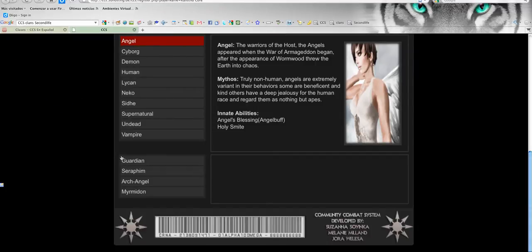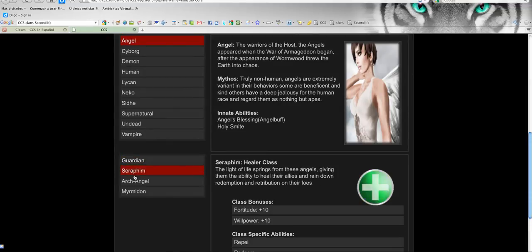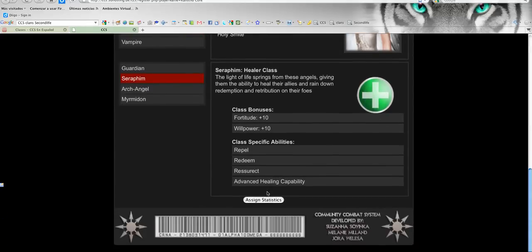And I have all these ones here. They explain a little bit each one of them. And I strongly suggest you choose whichever you feel more comfortable with. I like angels, so I'm going to choose the Seraphine this time. Next thing that we have to do, we choose the Seraphine and then we go to assign statistics.